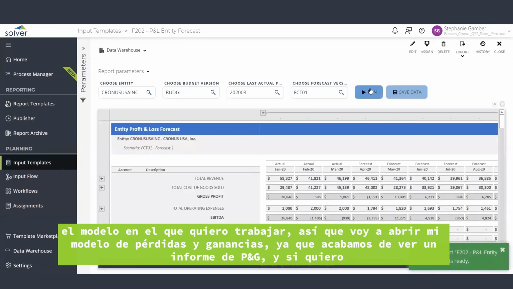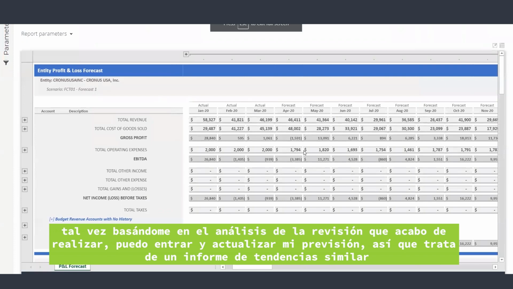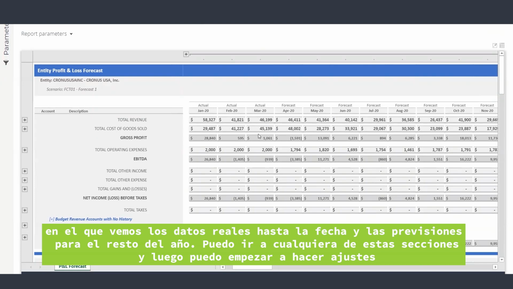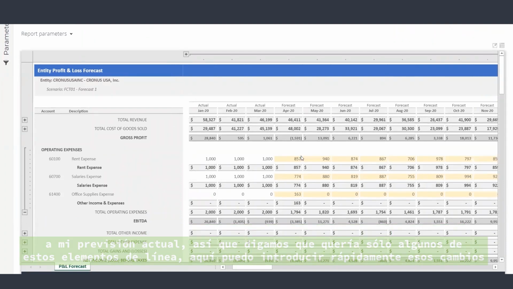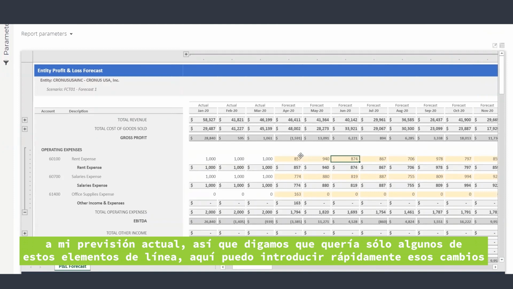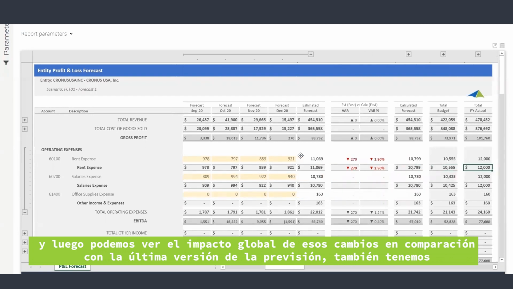And if I want to, maybe based on the analysis and review that I just completed, I can go in and update my forecast. So here, this is very much a similar type of trended report where we see our actuals to date, our forecast for the remainder of the year. I can go into any of these sections, and then I can start to make adjustments to my current forecast. So let's say I want to adjust a few of these line items here. I can quickly input those changes. And then here we can see the overall impact of those changes versus the last version of the forecast.